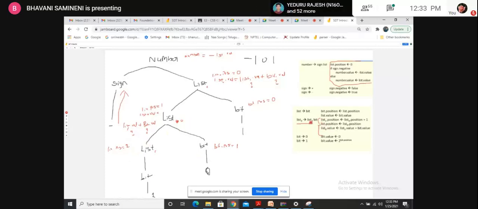List 1 position I have filled. Bit position I have. List value I have filled. And now again you come to this tree. Now I'm reducing list to bit, right? List to bit. So now these two actions I have to fill. What are these two actions?